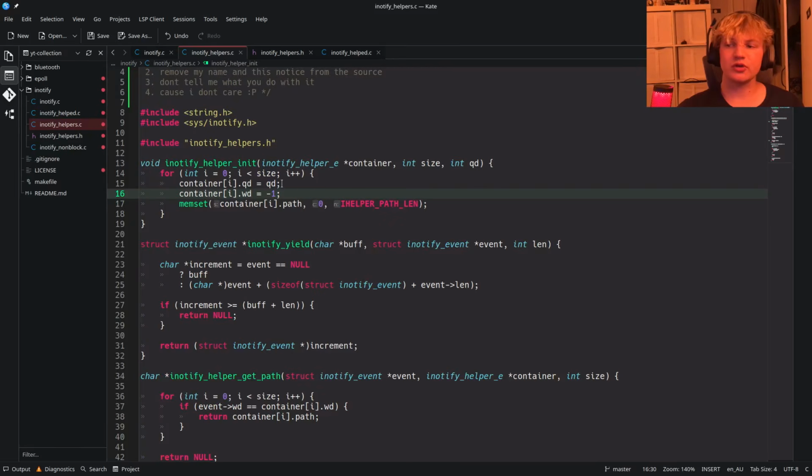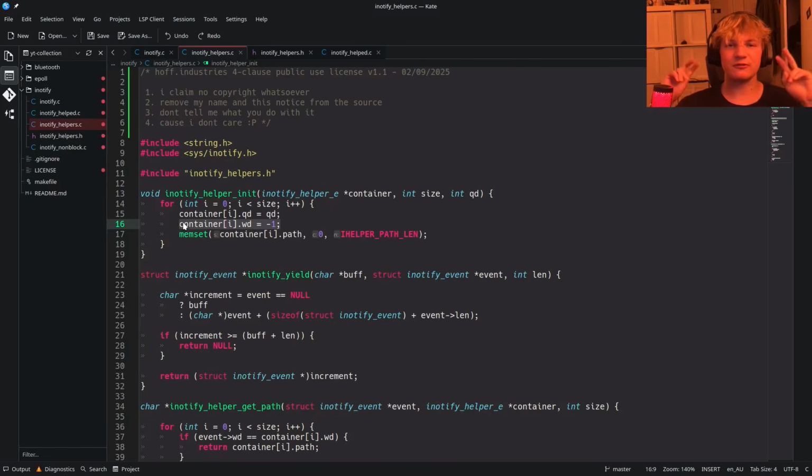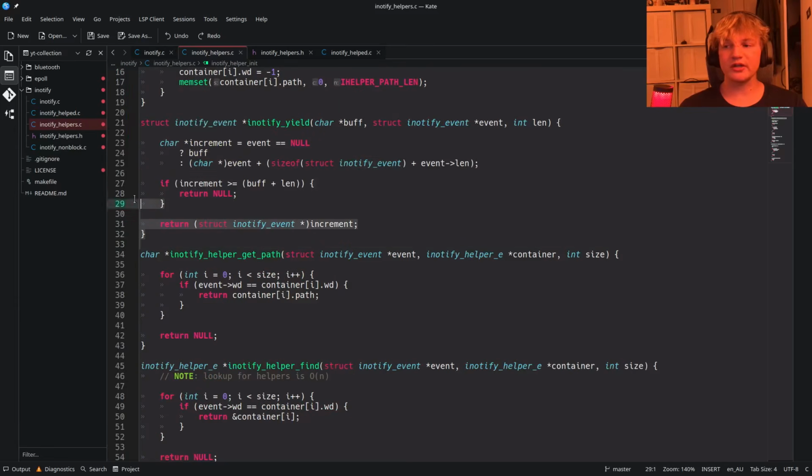The first thing it'll do is initialize the queue descriptor to whatever queue descriptor you give it. So after you do INOTIFY init, you then pass it this queue descriptor that you want to be cached along with this watch descriptor. So then we set the watch descriptor to -1. So there's a free entry that's available to be cached if the watch descriptor is -1. INOTIFY yield, I showed you that before, that hasn't changed, it works the same way.